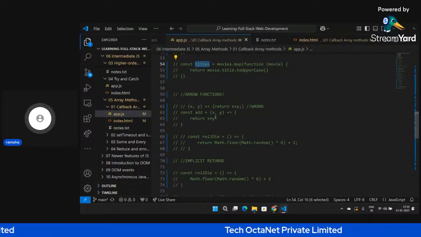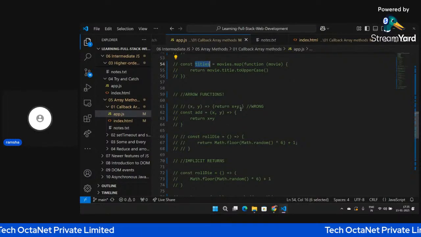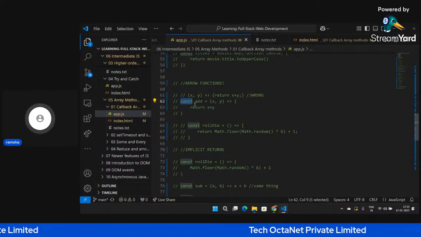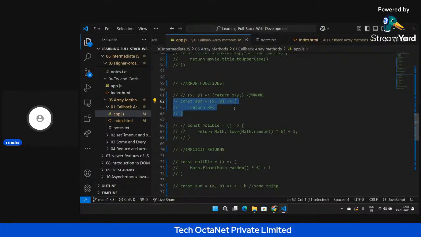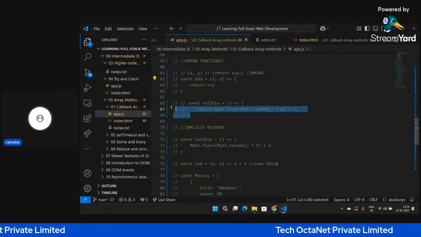Now instead of using the functions, I can also create arrow functions. If I simply write the parameter and return x plus y, I can use the const keyword and add the parameter here and use it accordingly. This particular syntax is known as the arrow function. I can also create a lot of functions.